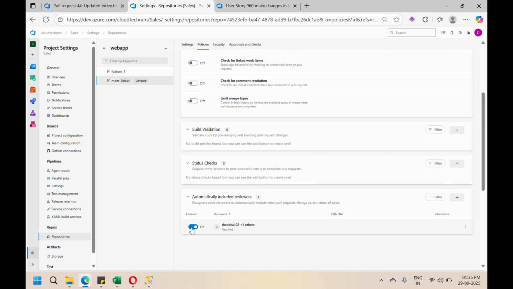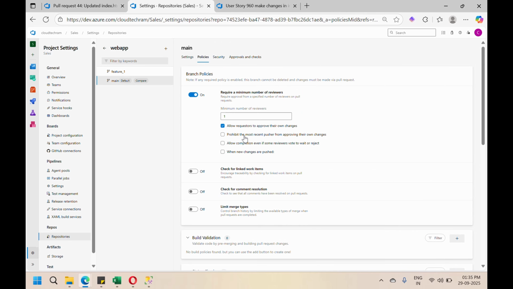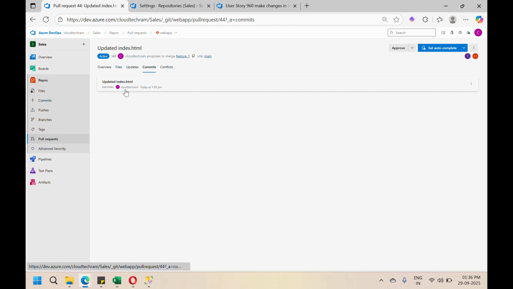Since we have covered this, let me disable this. Let's go to the other one. So now let's go with the other option: prohibit the most recent pusher from approving their own changes. So let's say, for example, in this scenario, the person who raised the pull request is Erre. The requester is Erre, but in the same feature branch, if someone else makes changes, it will appear in the same pull request, and that person will appear here. The requester will be Erre, but the recent pusher will be some other person.